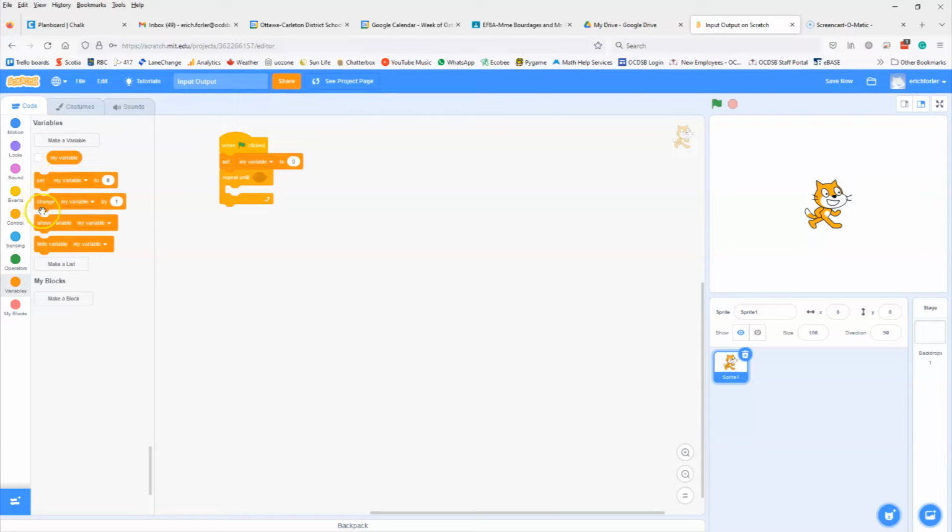Then I'm going to change my variable by, say, 3 each time. So now I've got a process where it sets the variable equal to 0. It's going to repeat for some condition. I haven't set the condition yet. And all it's going to do is keep adding 3 to my variable.